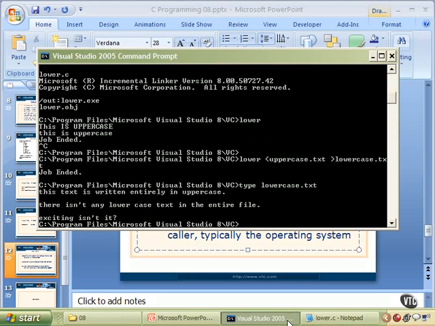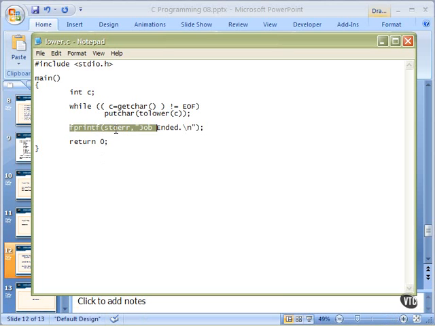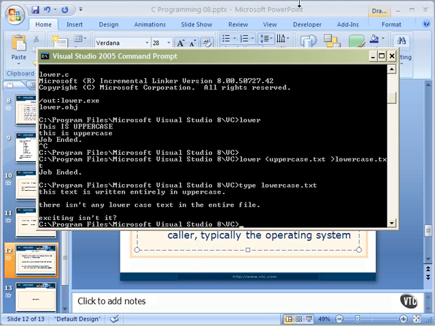So you can see that standard error is in fact its own file handle because we could use fprintf, give the file handle and then what we want to say, and it is going to a different place than our standard output went to.